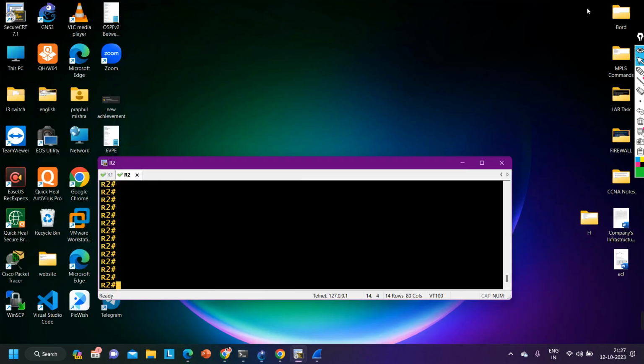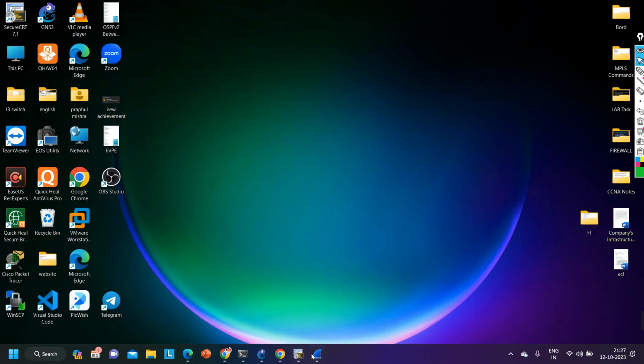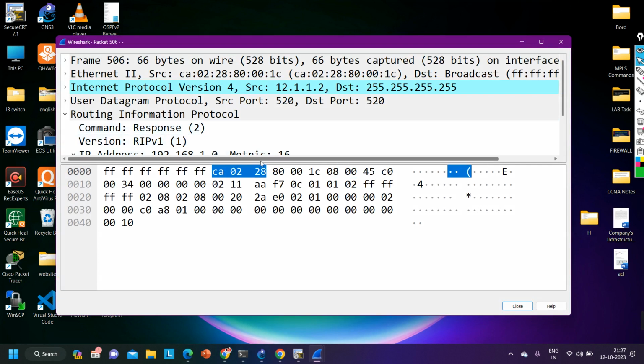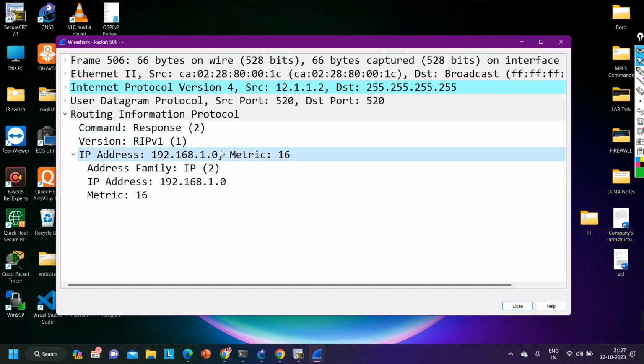Can you show the metric infinity in Wireshark? Metric infinity means metric 16. Oh, here you can see. Okay, usually it's 15. 16 means unreachable; up to 15 it is valid. Okay, thank you.